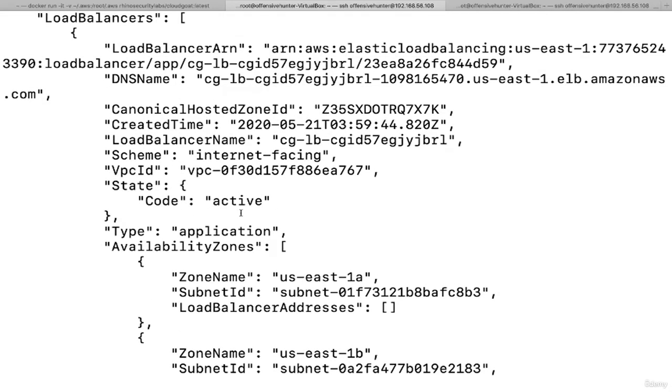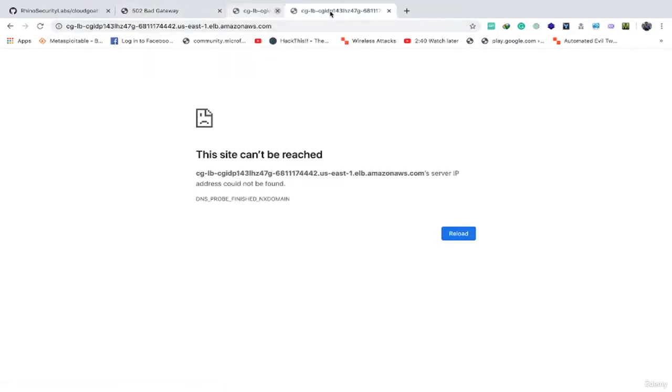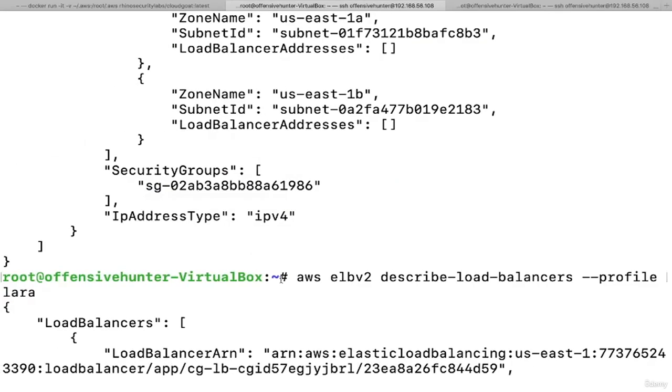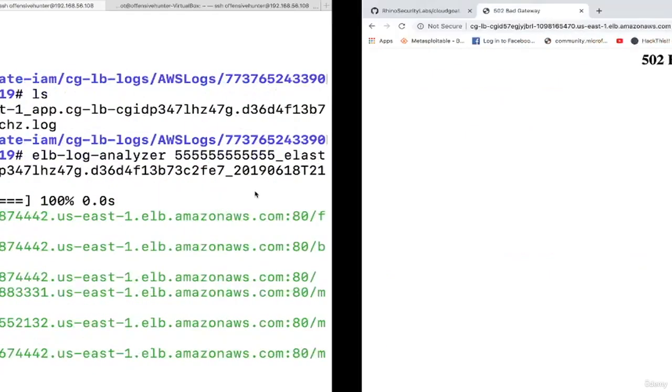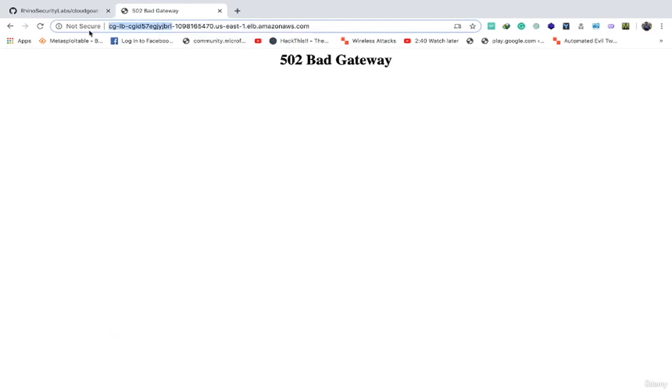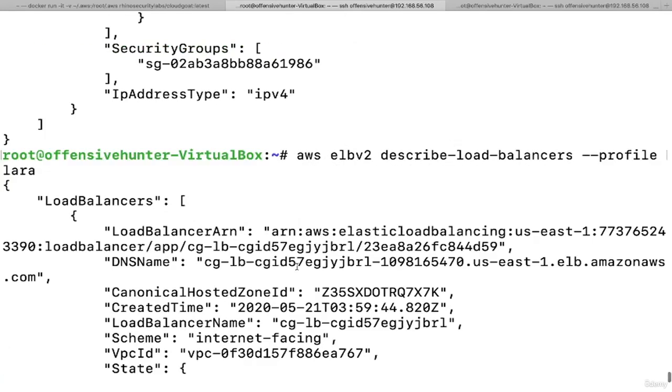IPv4 subnet is there. The load balancer name is this one. And the DNS name is this one. So what if I see, I got many of these. See, this is the load balancer name. Let me use this name there, maybe we'll get something. Okay, not.